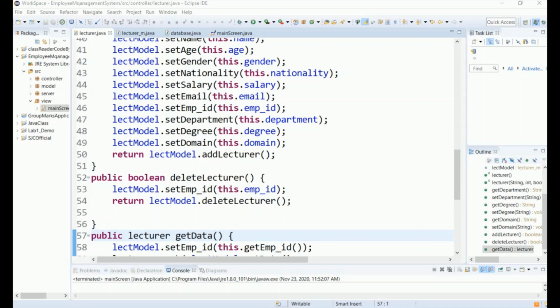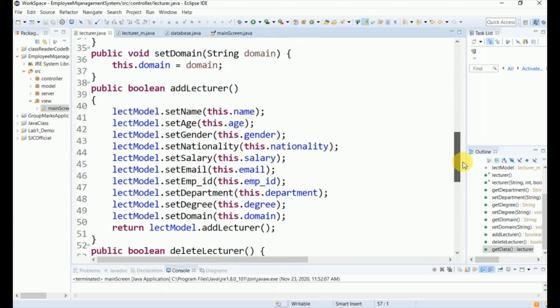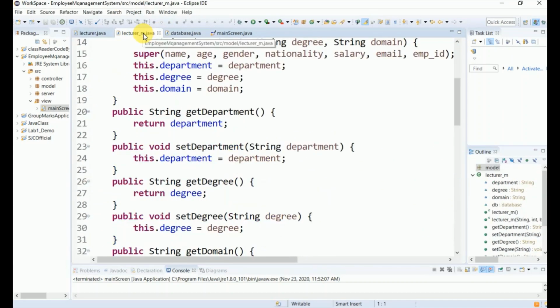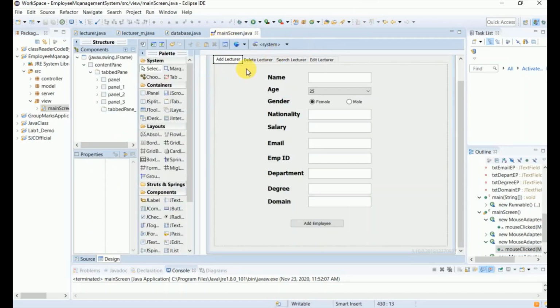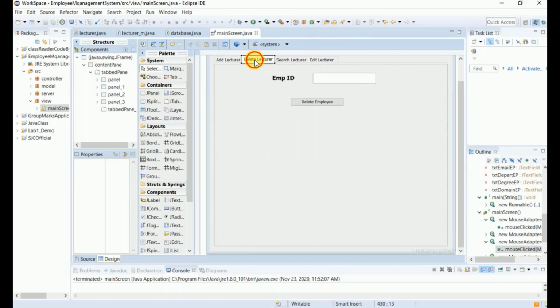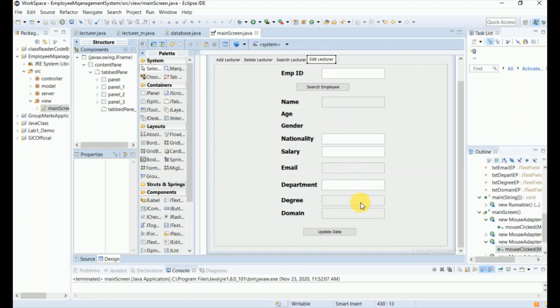So for now we have the controller class of the lecturer with all the required functions in it, the model class of the lecturer, and the database that contains the linked list where we have all the data stored. And in the main screen I have a design for the add lecturer, delete lecturer, search lecturer. I've just added another JPanel, set its layout to absolute layout, its name to edit lecturer, and I've designed it something like this.